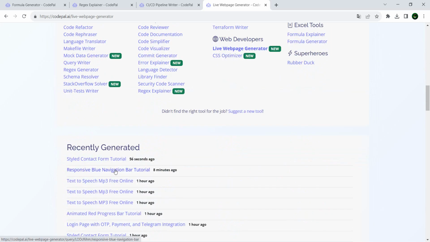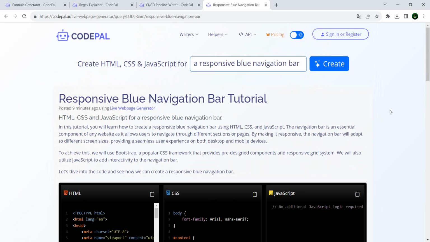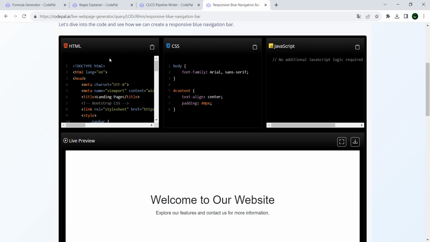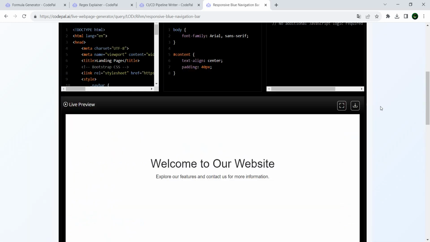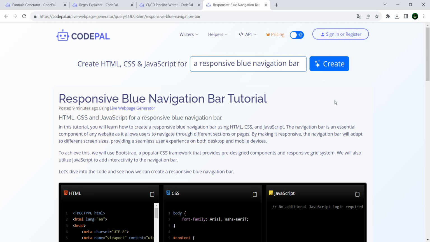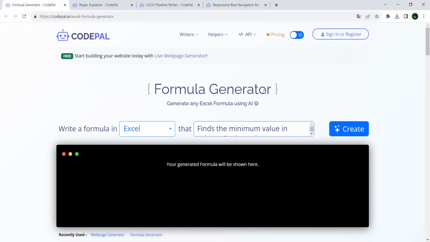So for example, let's see, we have here this responsive blue navigation bar. You get the HTML, CSS, and the JavaScript. There's no JavaScript generated for this at the moment, but in your case, it might be. Now, generating web pages is nice, but you can also find this somewhere else on the web as long as you Google it correctly.